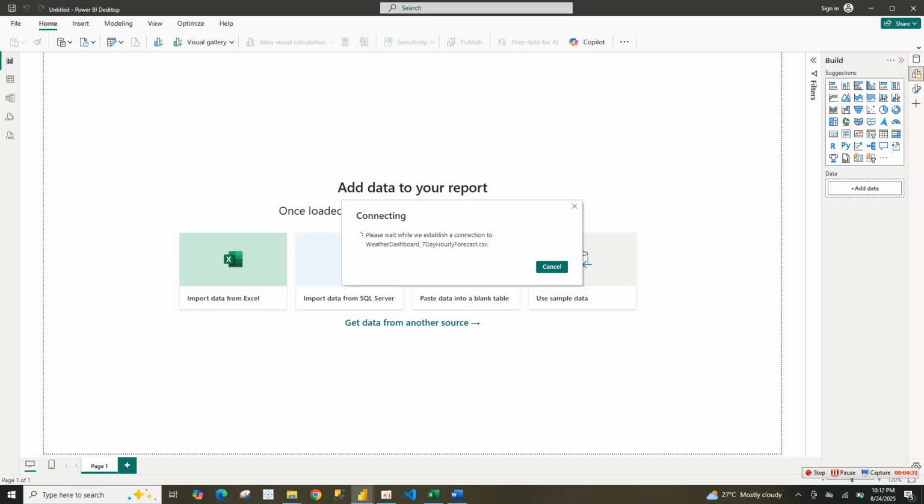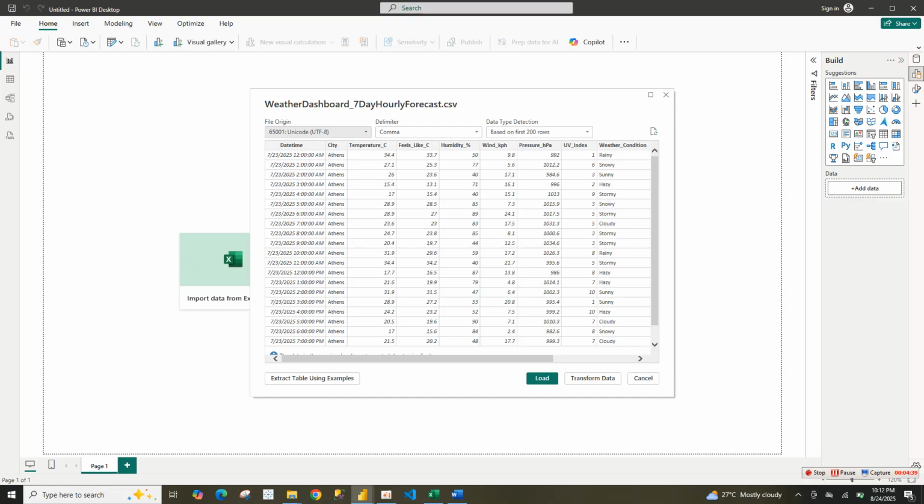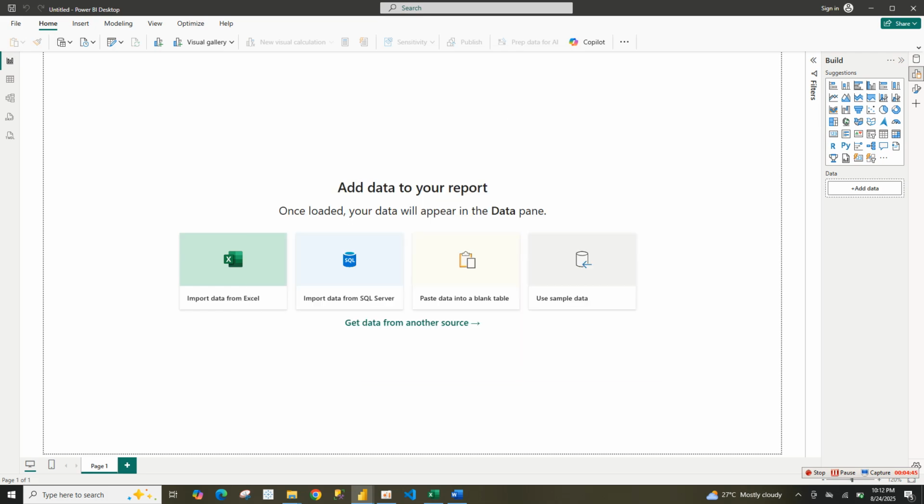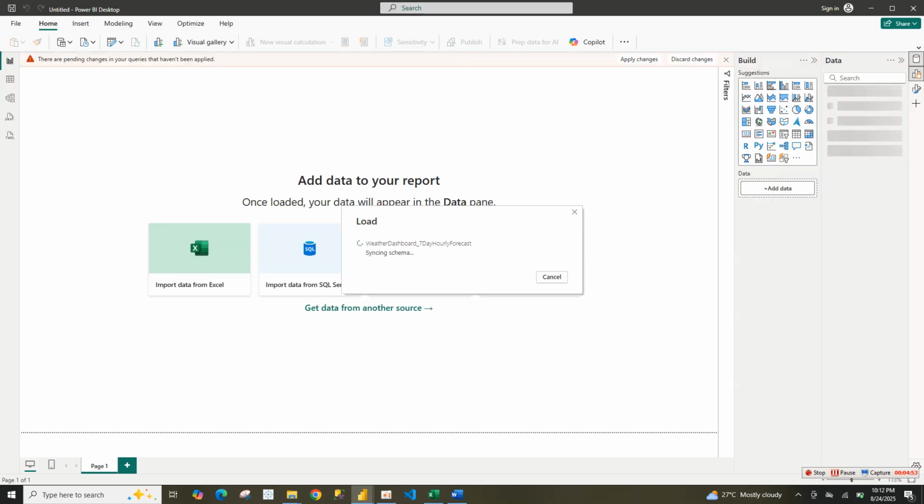So we are going to check. I don't see anything to clean in my data. I'm just going to load it directly into the report page. I don't need to transform anything, so I'm loading it directly into the report page. Then we start creating our DAX. That's the next thing.